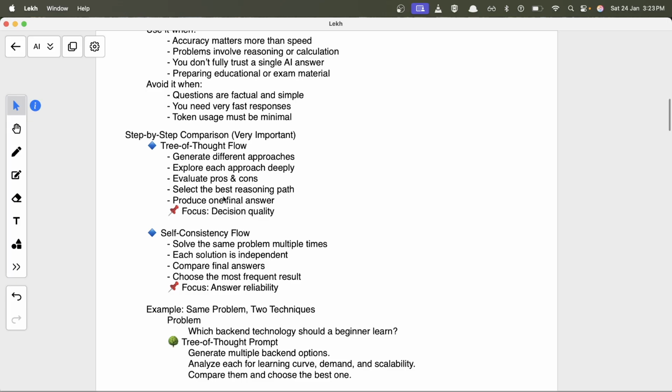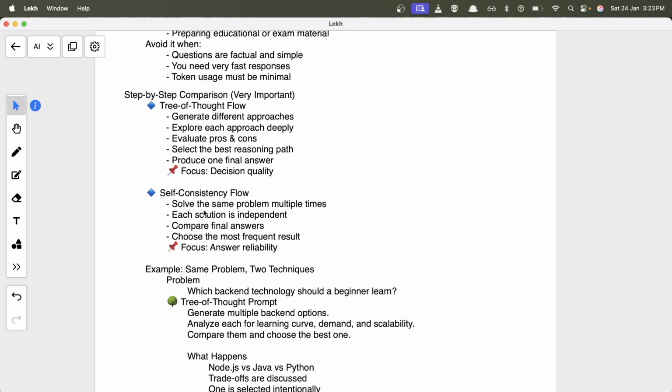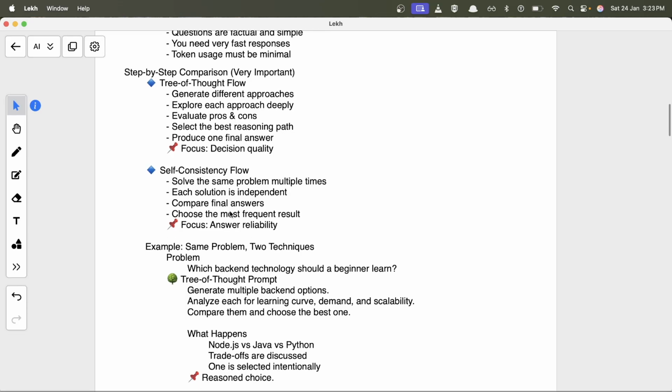One of them. But in self-consistency, it will generate those recommendations again and again independently. It will not evaluate pros and cons or compare the trade-offs of one solution over the other. It will just treat them as an independent problem every time, and whatever the most common result is, it will provide you as the final output. This is the internal difference between these prompting techniques.